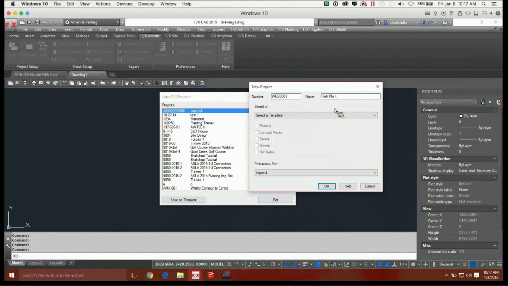Or if I'm a CAD manager or a project manager, I can tell my drafter, find the plant that's in the park plant template, and use that one as opposed to the one that might be somewhere else, because you know that that one's going to have all the notes that you need. I'm not going to base it on any other templates, and I'm going to set my preference set. So I'm going to choose mine, and I'm going to say OK.